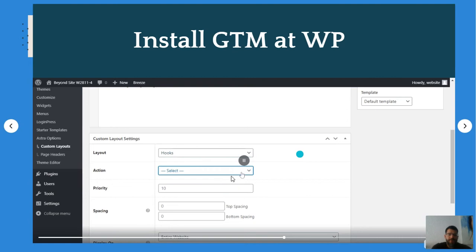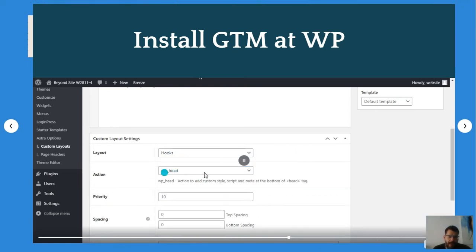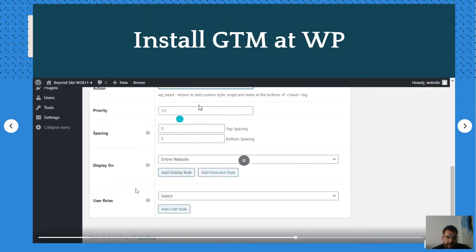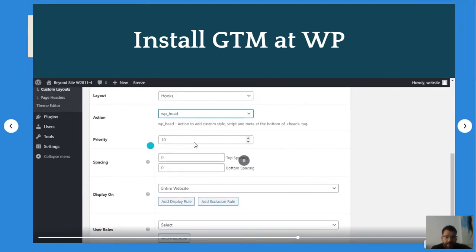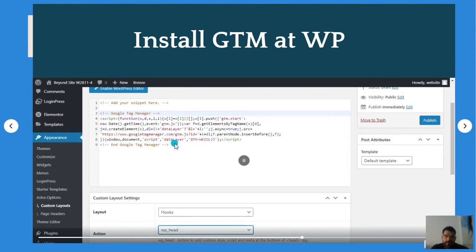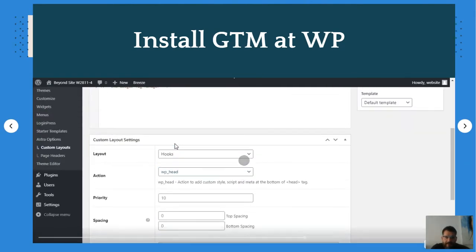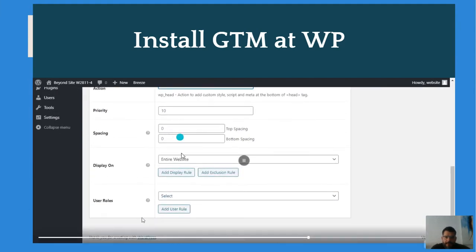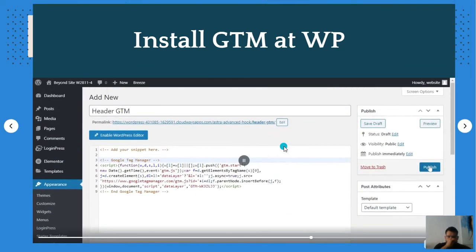Okay, so no, it's hooks. Sorry, it's hooks. So we select hooks, and then we have an action. It is WordPress head. All these options are here. You just have to follow it. Then the priority, of course, let's use 10, because you can put 100, but 10 is the same. It's for the priority where the code will be executed, and then we use the entire website, and then we publish.